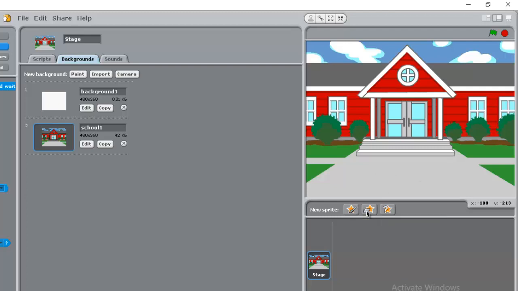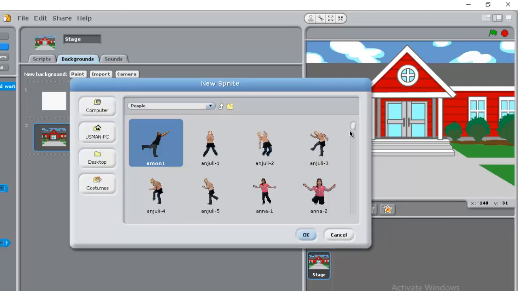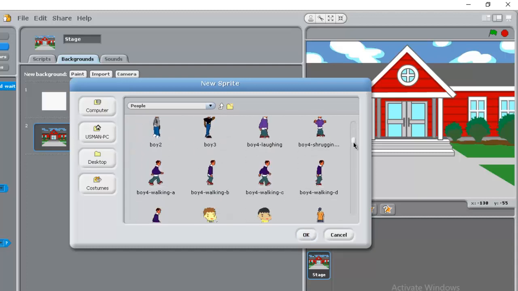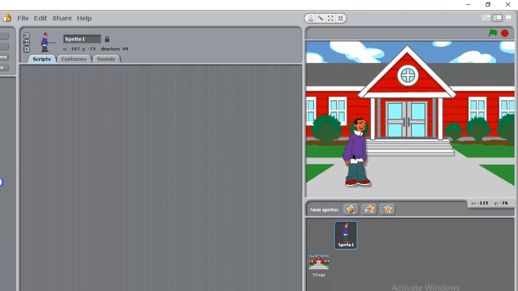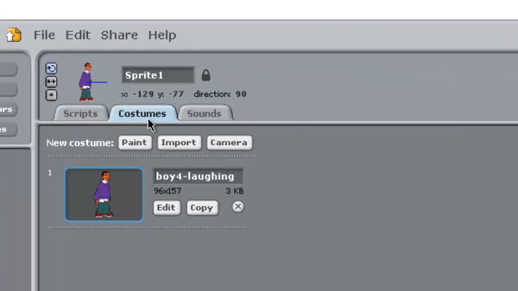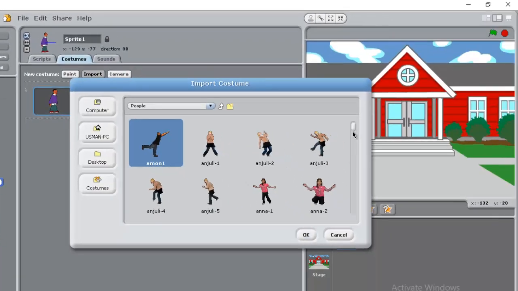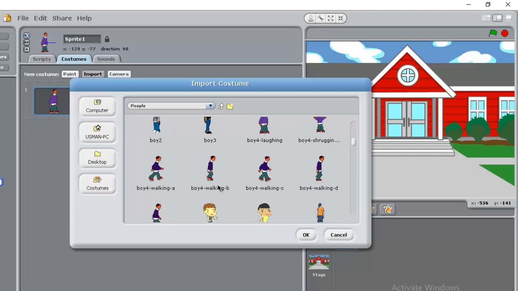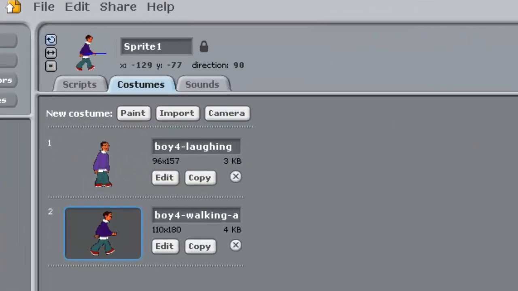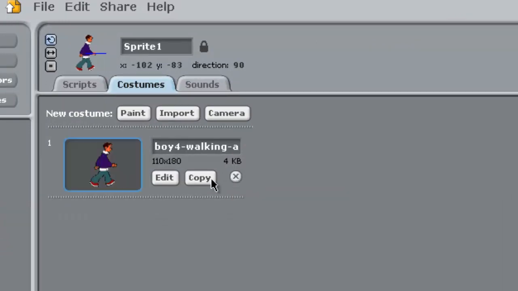So for that I need to choose a sprite. Now in people I want to pick this one. Okay, now click on OK. Now click on costume, import. This one, I want this one. Walking boy. So I need to pick this. Delete this one. Okay. Import.